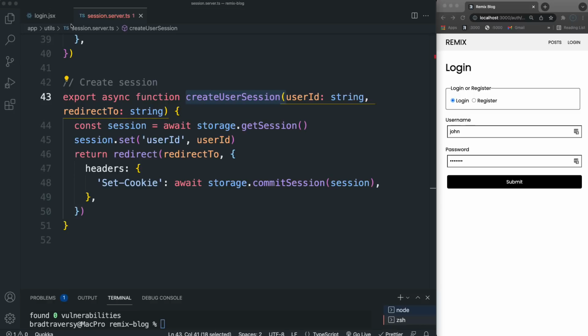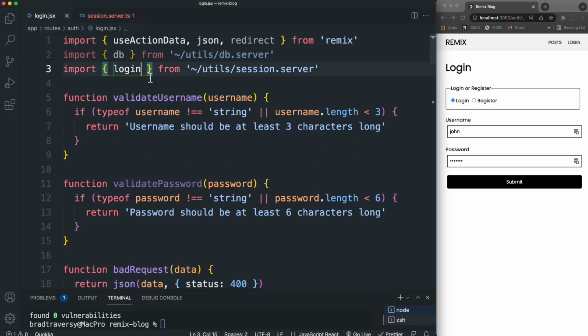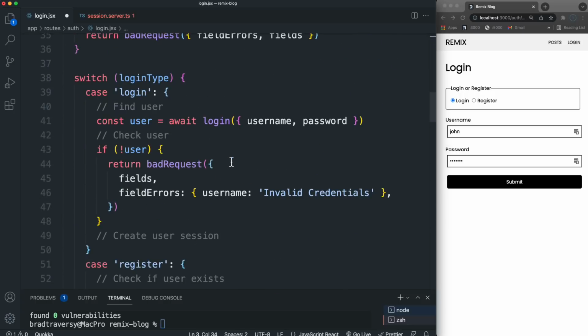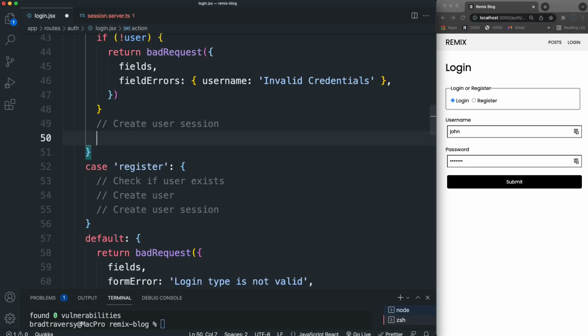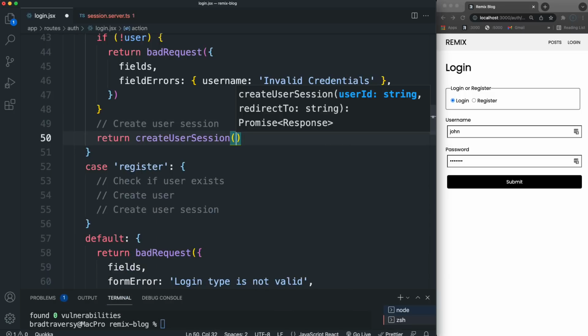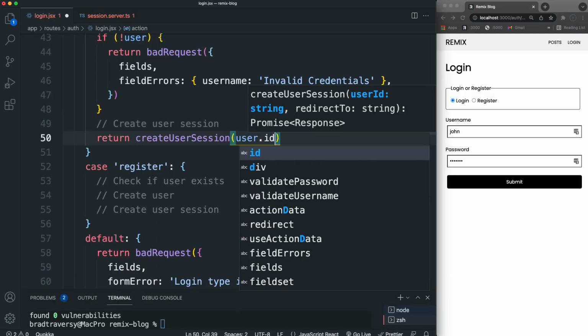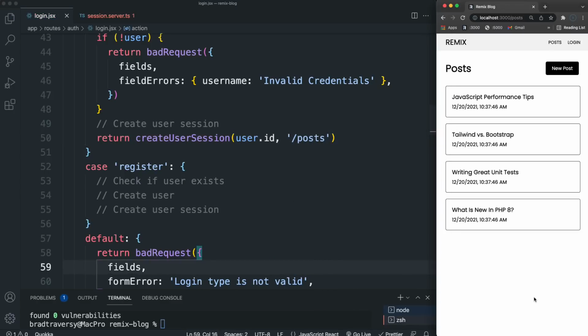Okay, so now we can go back to our login.jsx and we can bring in that function along with login. We'll say createUserSession. And let's see, we're going to go right here and let's return createUserSession. We're going to pass in our user.id, and then the redirect will just be /posts. All right, so that should allow us to log in and create a session.